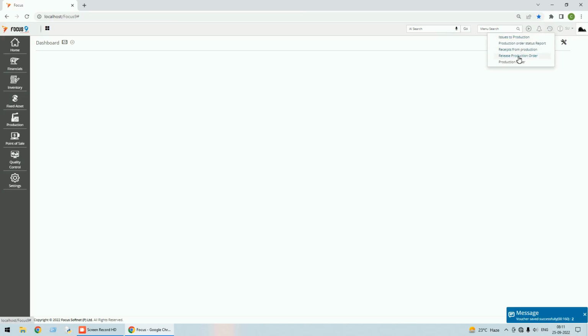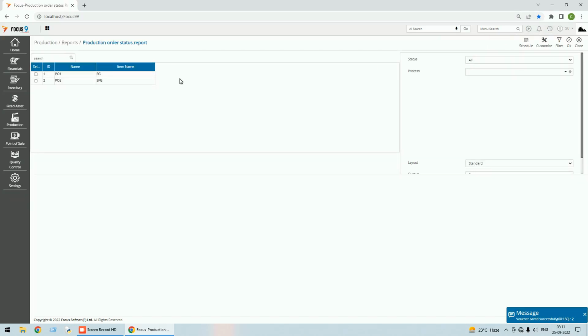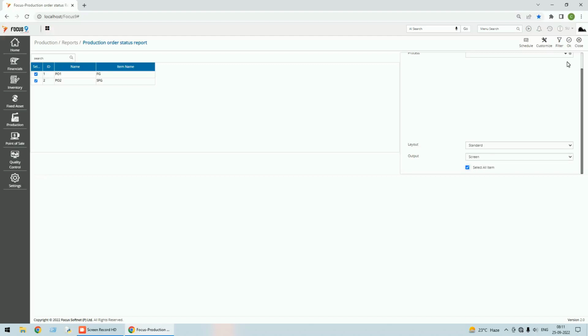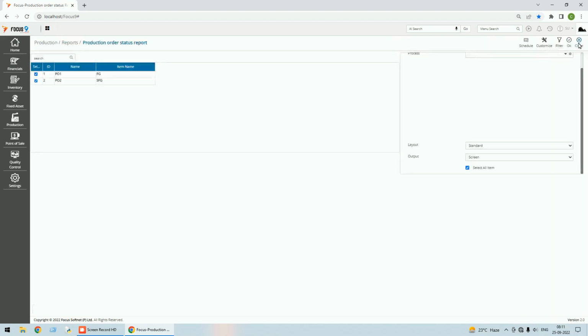Now let me go and check the production status report. Select all items and click on OK. Now you see it is still in work in progress because we have not done the receipt from production. Let us do that.